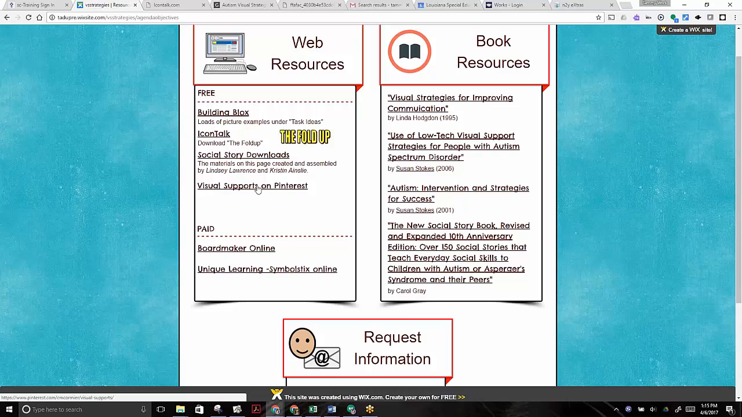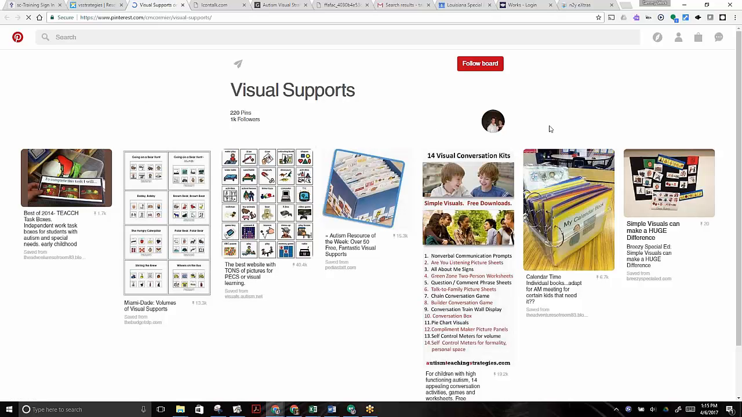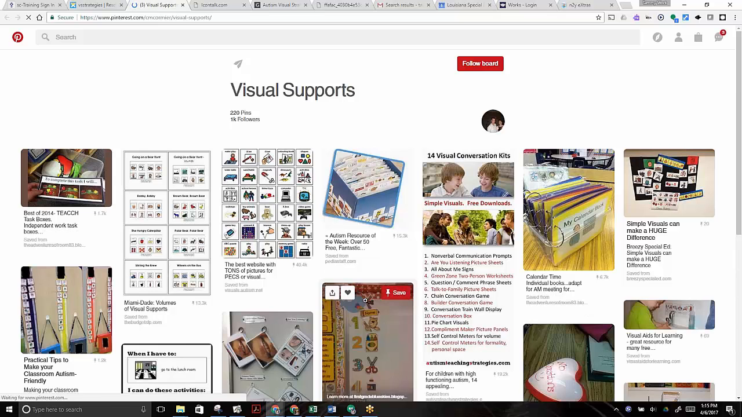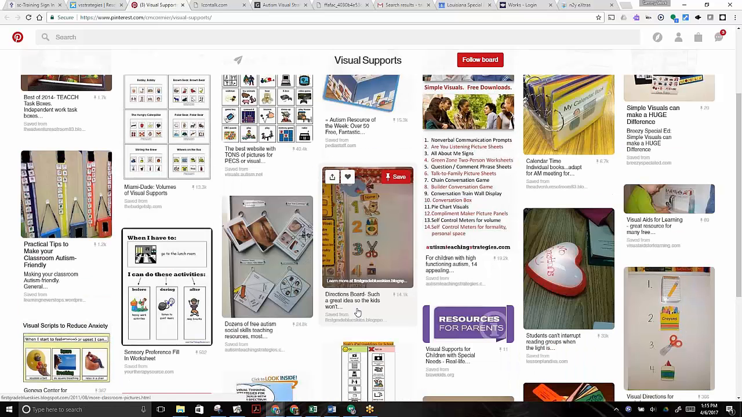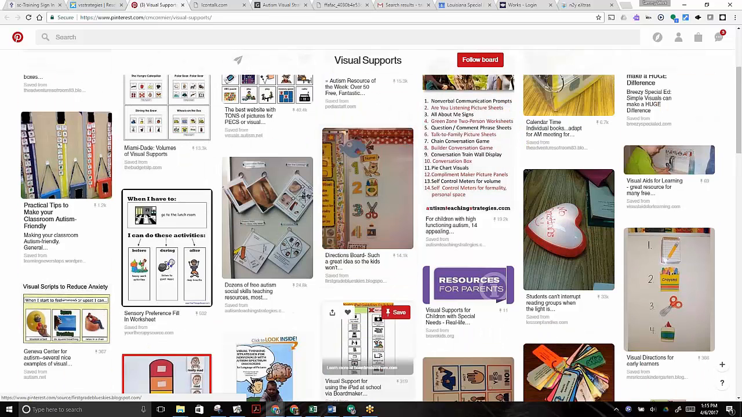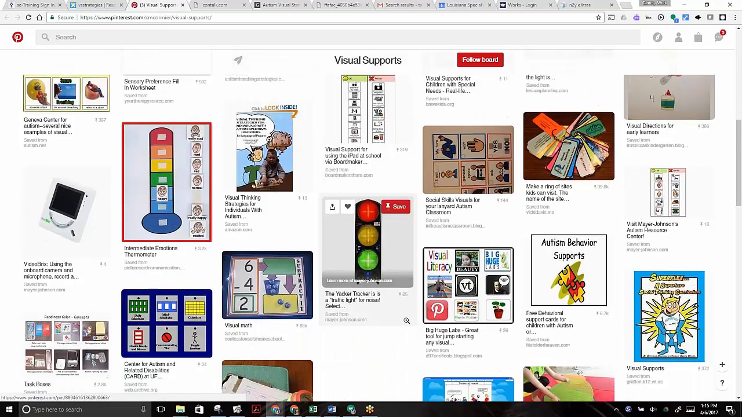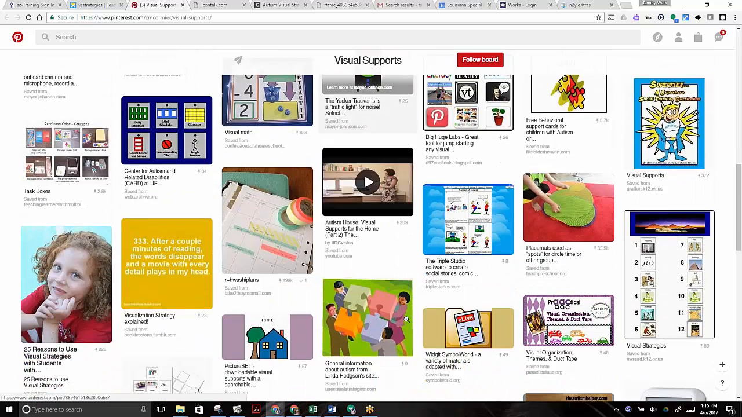Of course, Pinterest has lots of visual supports on their site. So this is a visual supports board that someone made. And I thought it had more than this. It's just loading. So you see all these great visual support ideas on Pinterest, so full of stuff that's great for visuals.